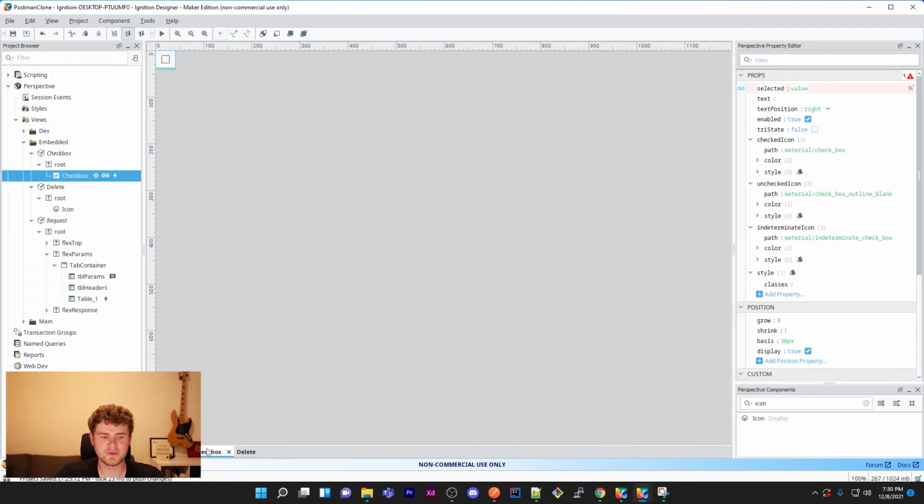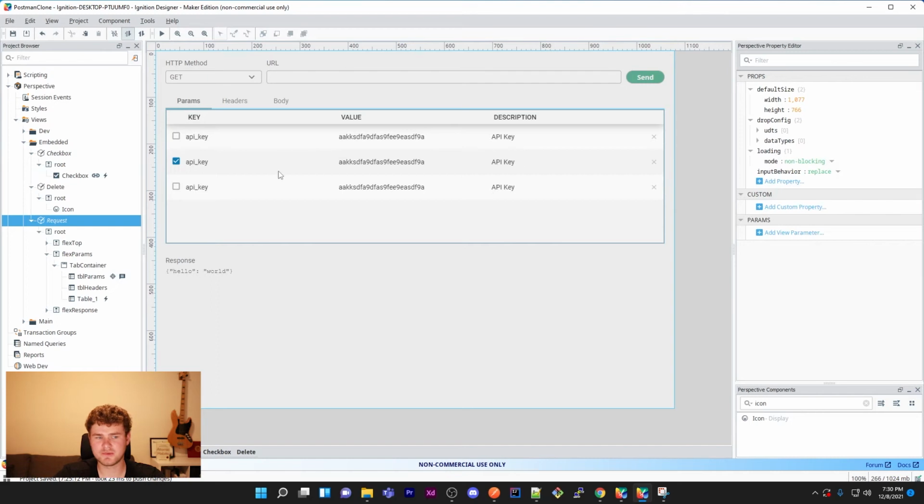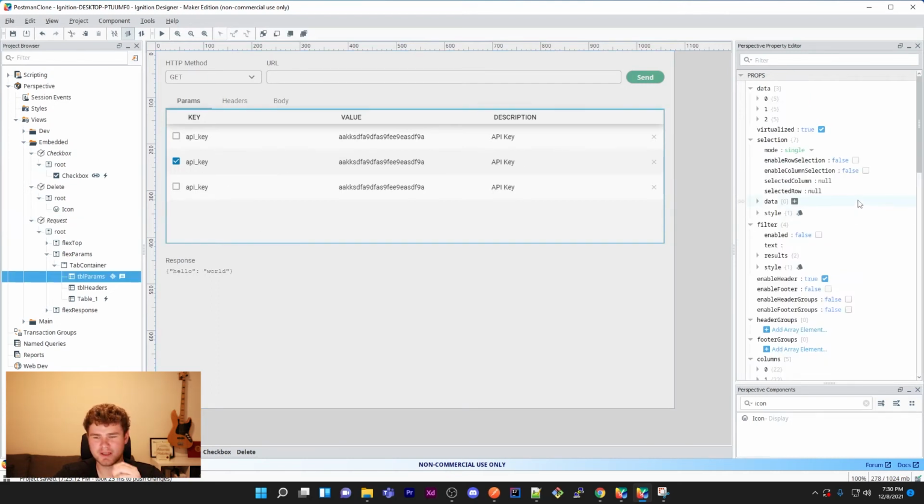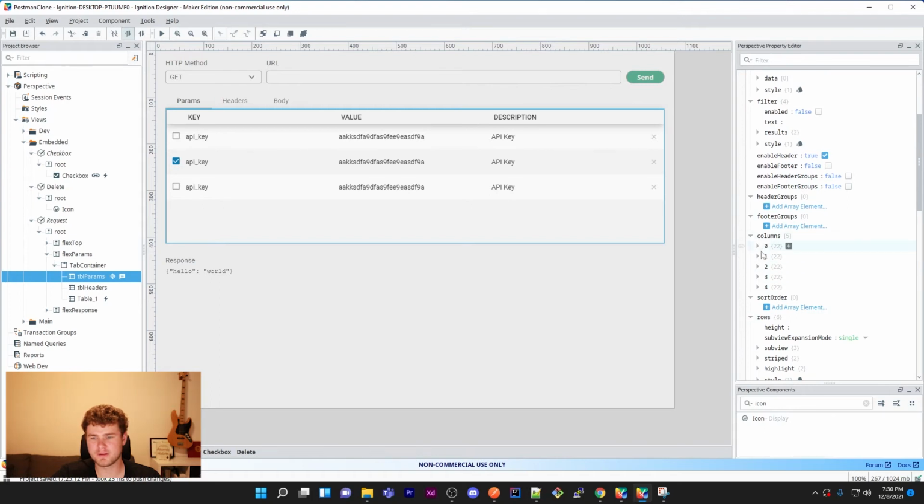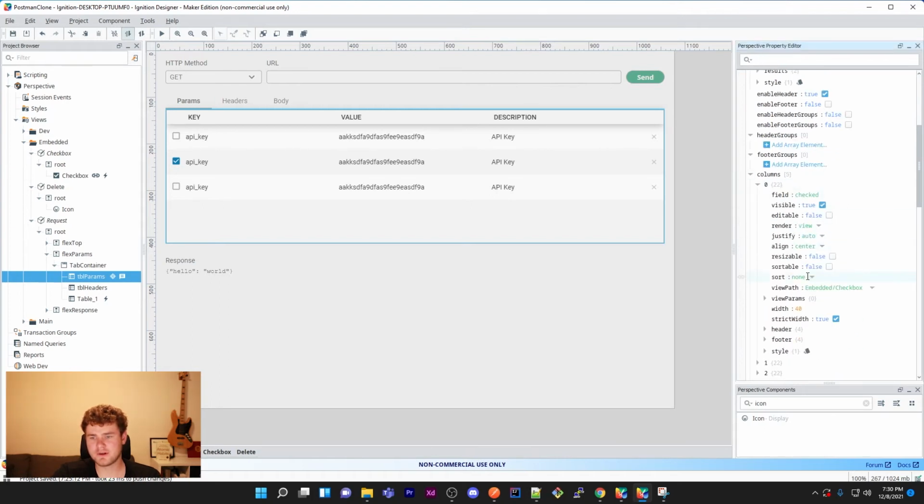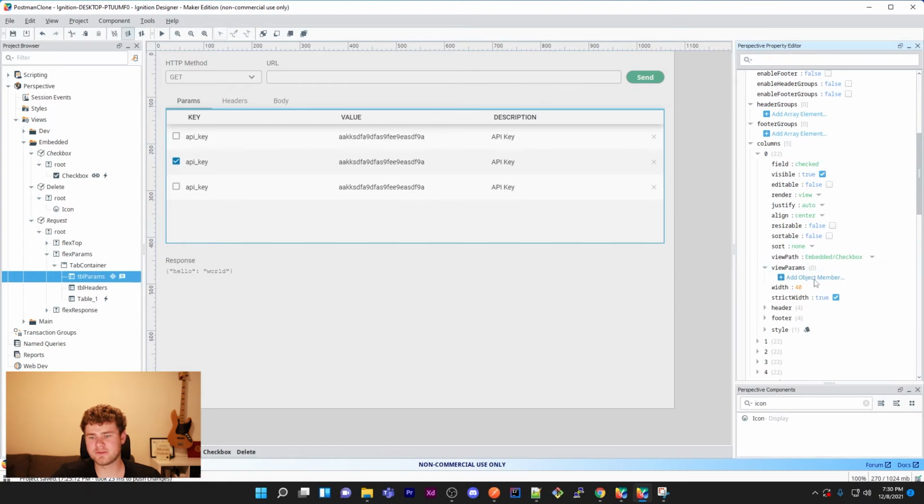Sorry, I'm jumping all over the place, but I'm just remembering things to do and doing them right away. So let's add a parameter here on our columns. On our first column, let's add a view param. So we already have two. If you add one, you can see row index and value are already added. We don't need to add those, but let's also add column, and we'll call it checked.